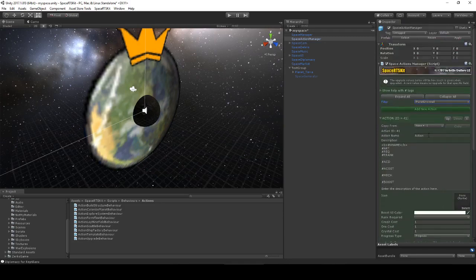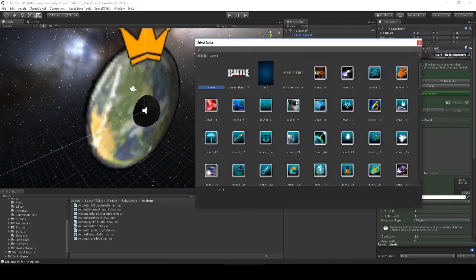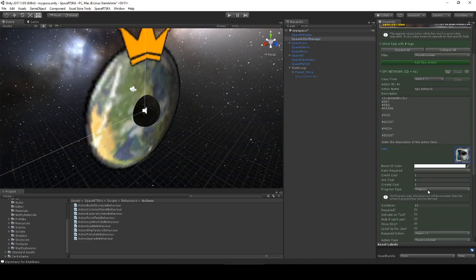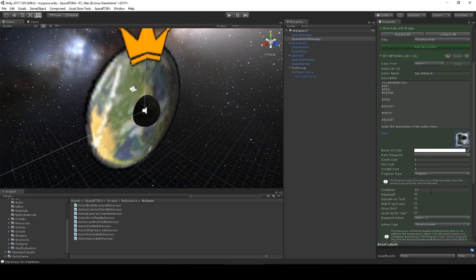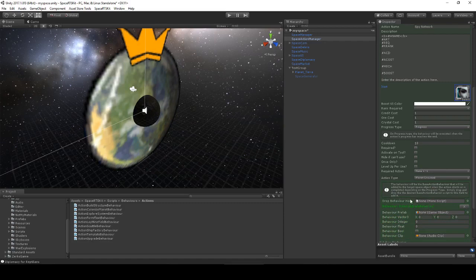So let's go ahead and name this. What's something we could do on an unknown planet? Maybe explore, or search, or maybe spy network. Let's do spy network. We'll just call it spy network for now. We'll leave all these in here for the time being. Select an icon for it. Let's do that one, looks good. Progress. We'll leave it at 10 seconds so we can actually see it go faster. Planet unknown, and we're going to write a new behavior for it.